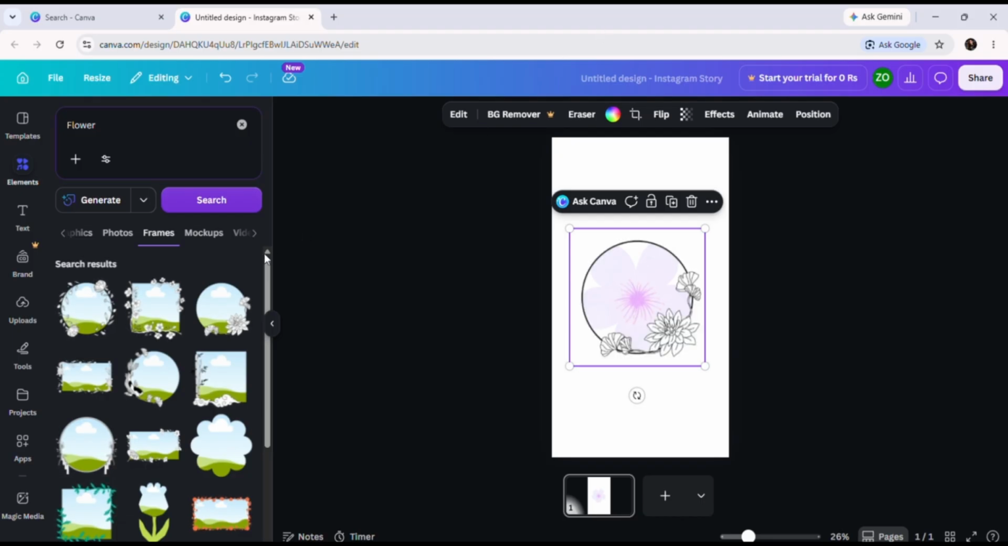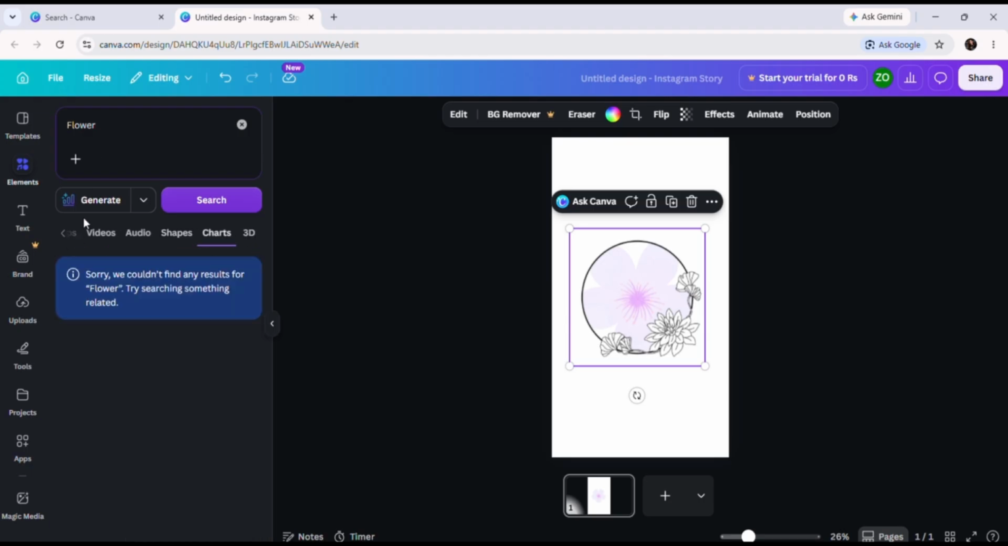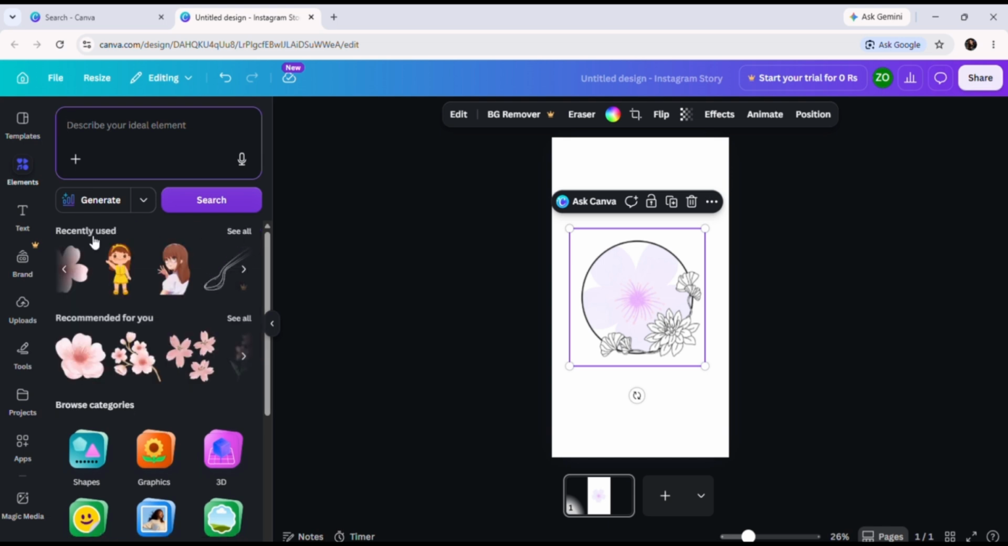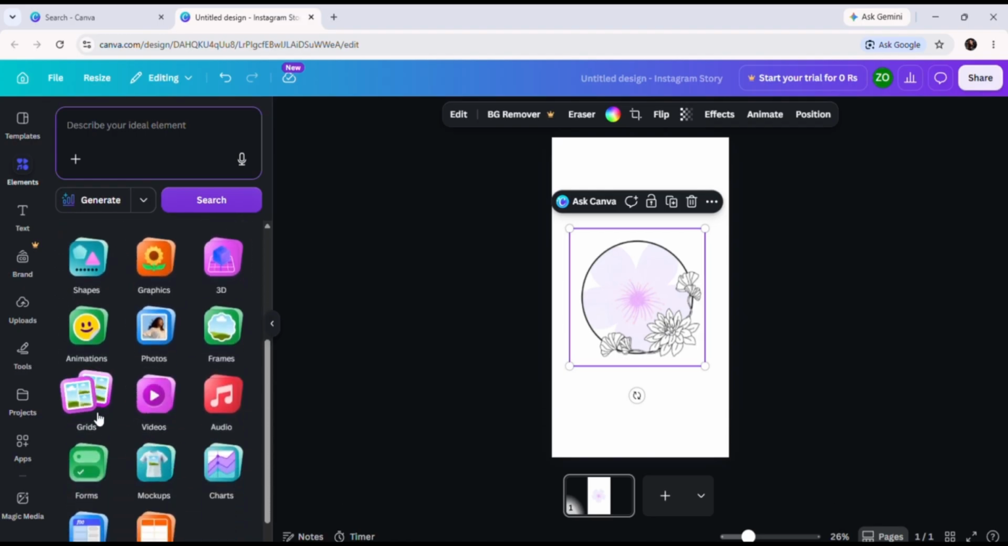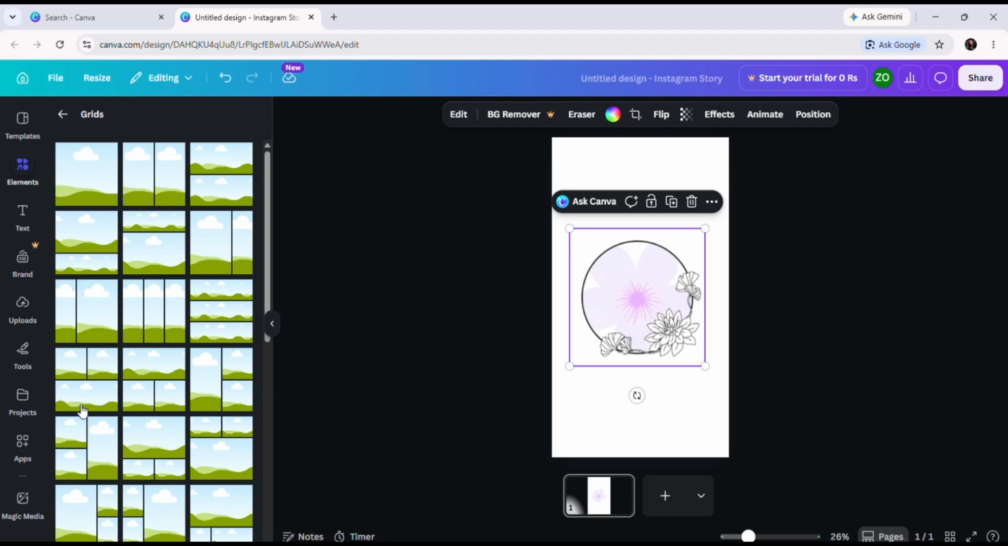Grids. I think here there is the option of grids also. Yes, look at this, this is a grid. Grids help to organize multiple photos, perfect for collages, Instagram posts, product catalogs.